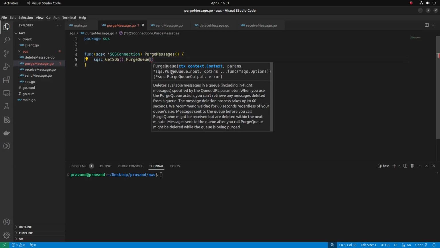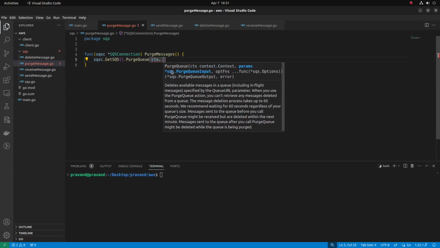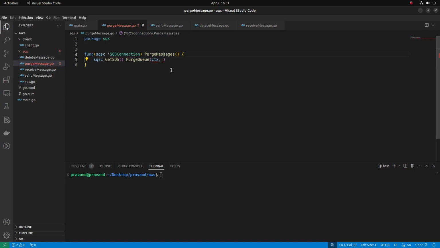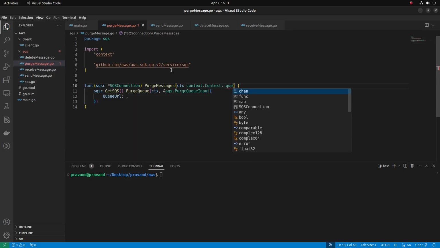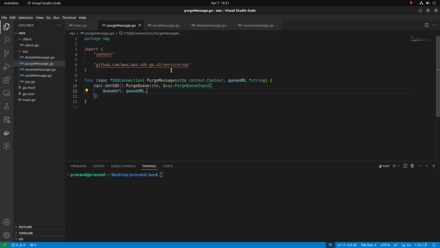Yes, it requires context and then for that push context dot context. Then it requires purge queue input. Purge queue input requires queue URL as a mandatory part. So let's see, queue URL. Pass a queue URL, and I think that much should be enough.